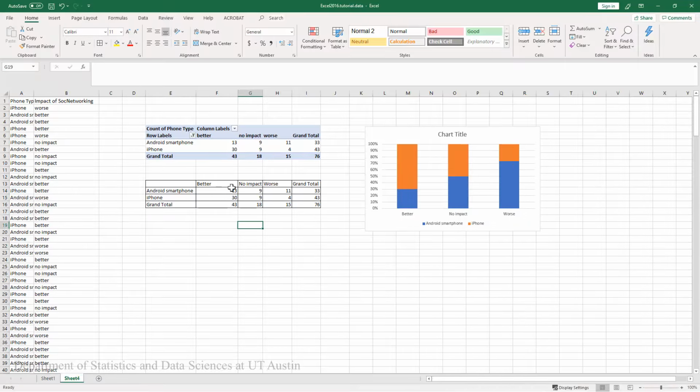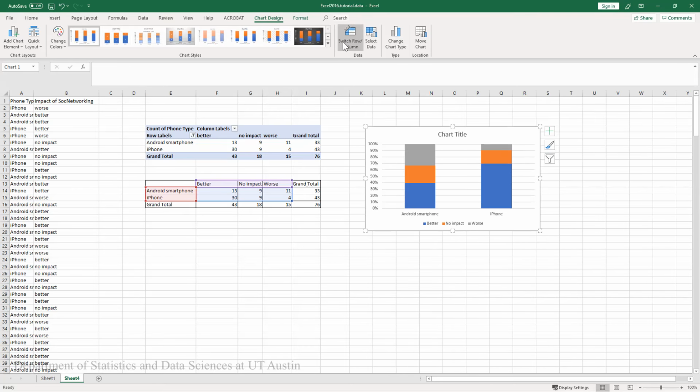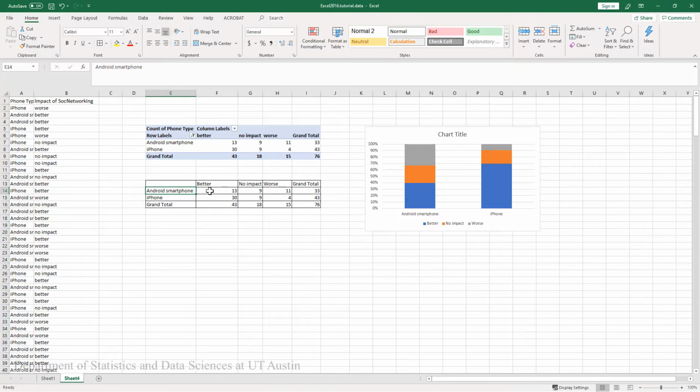So for this example, I'm comparing the percentages of column totals. If I wanted to reverse my chart and show the opposite, I can select my chart, go to Chart Design, and I can switch rows and columns. Switching rows and columns, now you can see that this 100% is showing for the Android smartphone the comparison of percentages of people who said better, worse, or no impact.